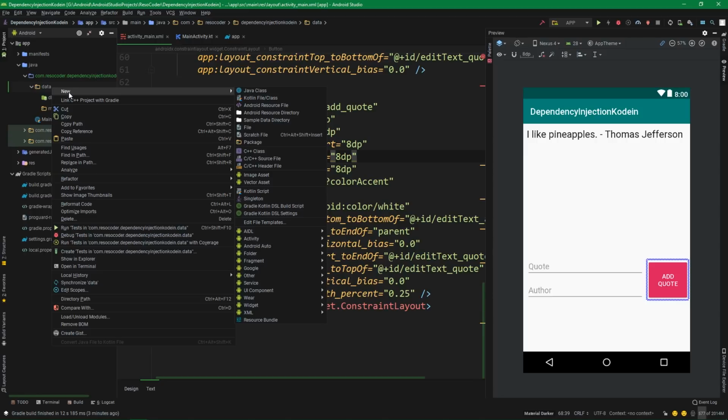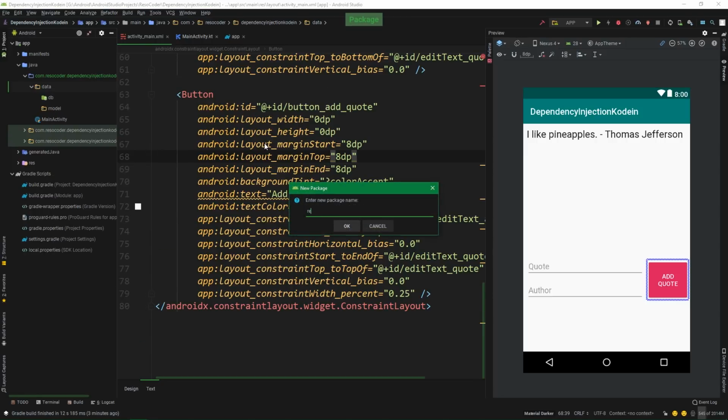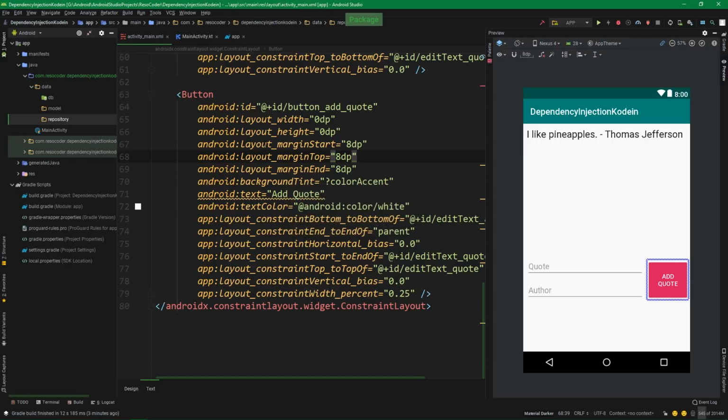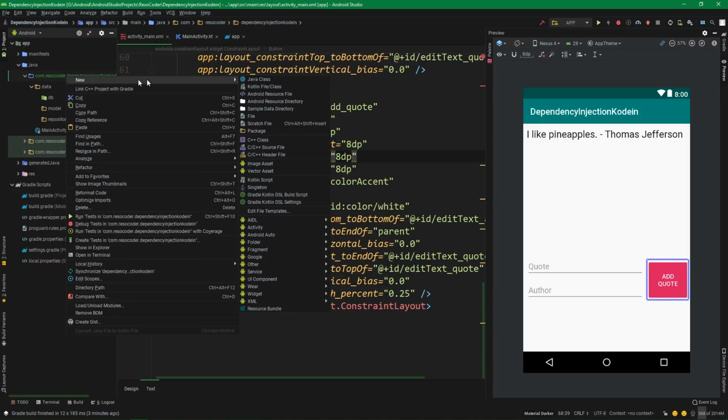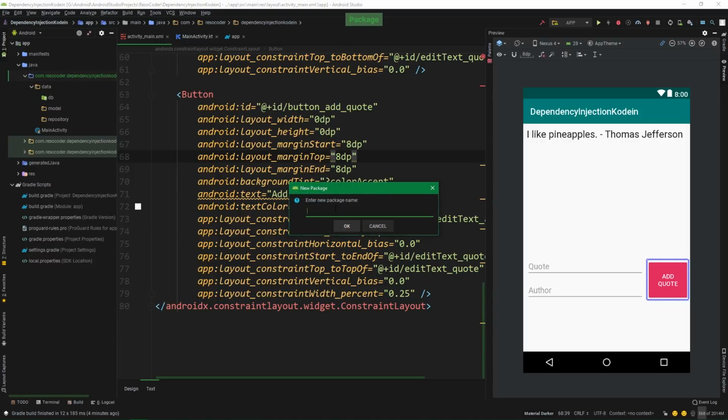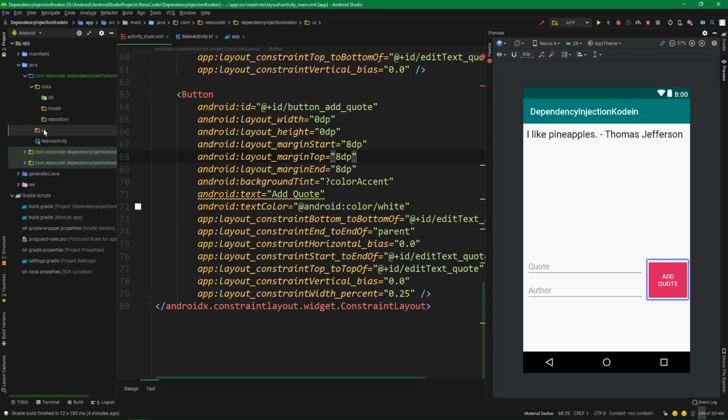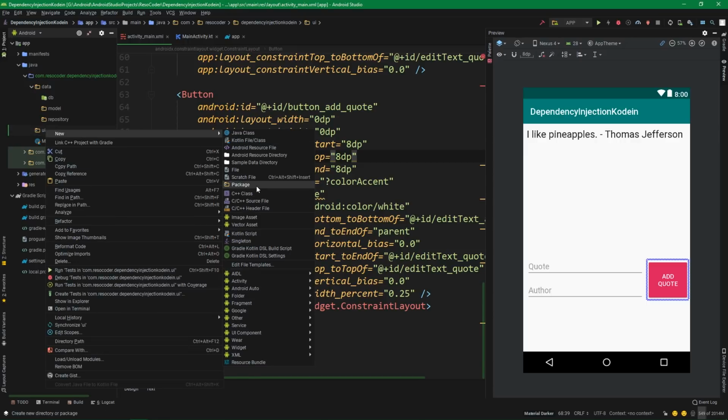And then also we want to have a package for the repository. Just add it inside there. Then we also want to have a package for the UI. So we are gonna right click not on data, but rather on the root package. And we are gonna create a new package. Its name will be UI. And the UI package will have a children package called quotes.